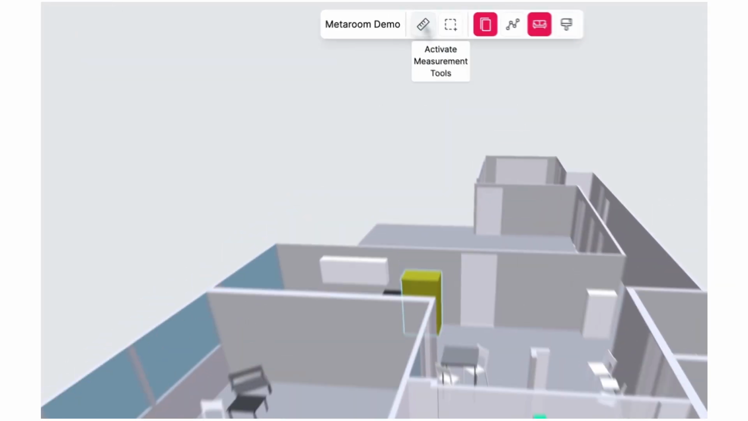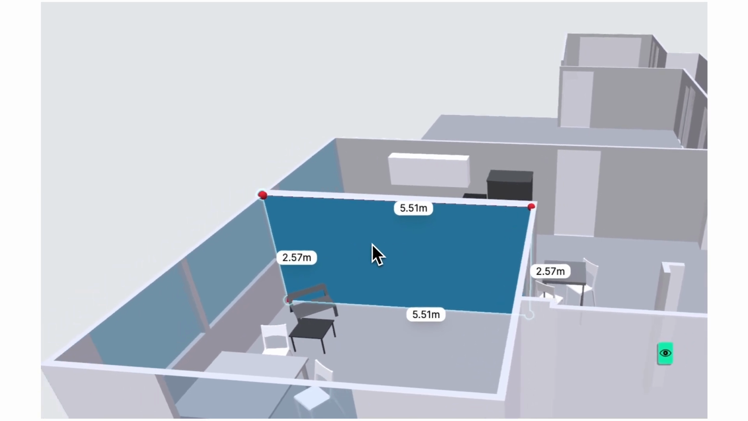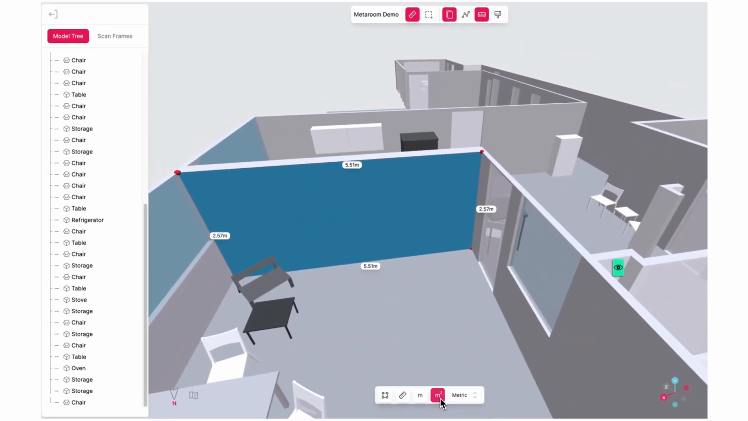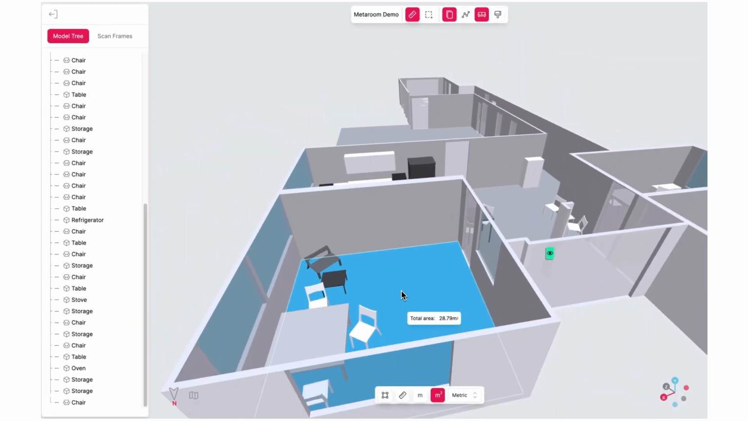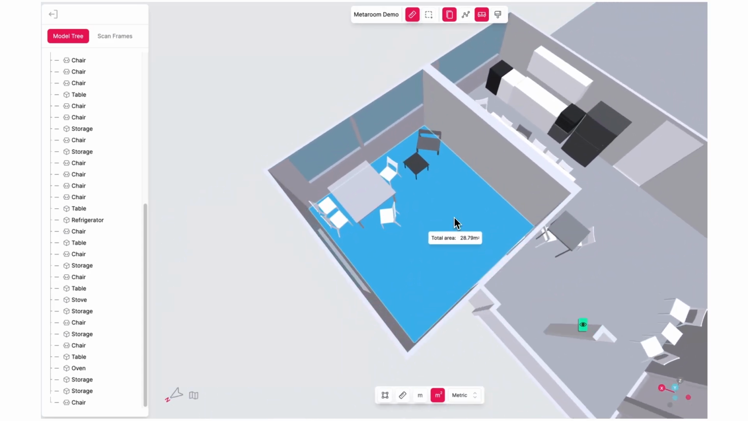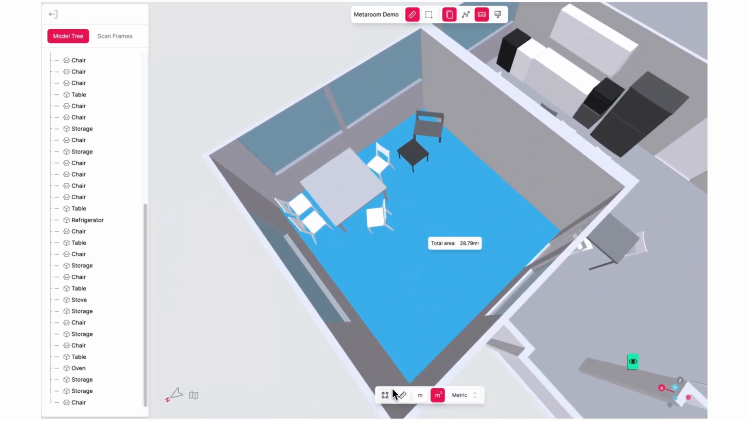You can activate or deactivate the measurement tool in the navigation bar. Click on any detail in the model to view measurements. You can choose between length and area, as well as metric or imperial units. You can also manually measure distances between objects and spaces.